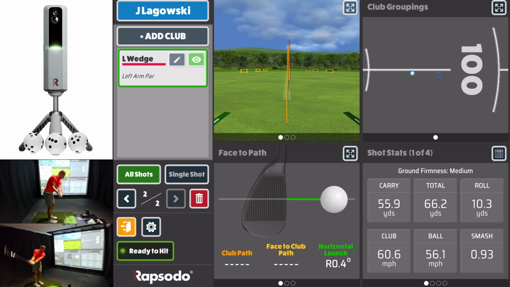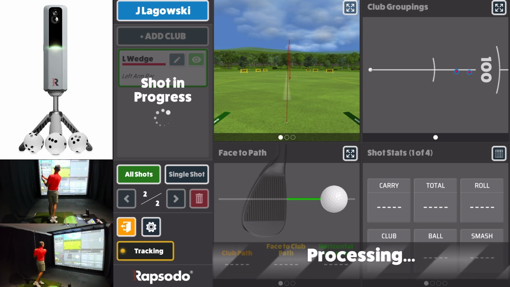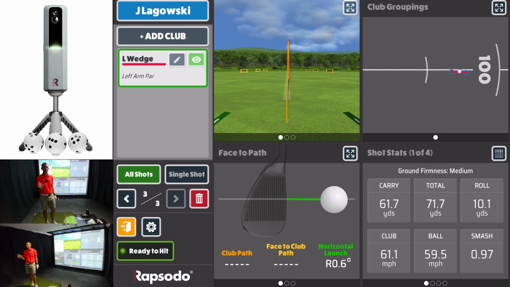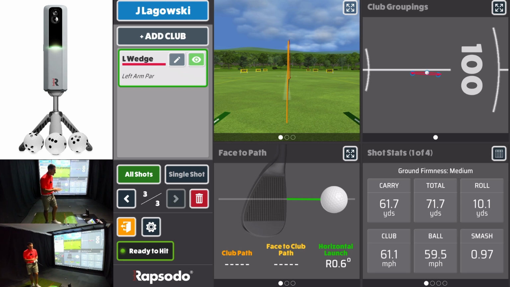Feet close together, pre-shot routine, left arm parallel to the ground. Might be a little bit long. Cool, 62 yards. And that is pretty much my half swing, I'm going to call it, or my left arm parallel to the ground with my 60 degree.